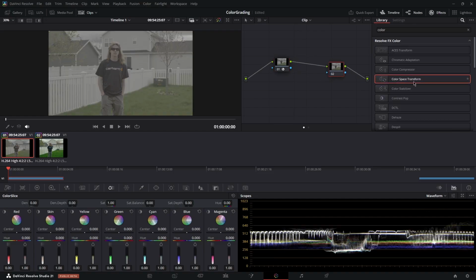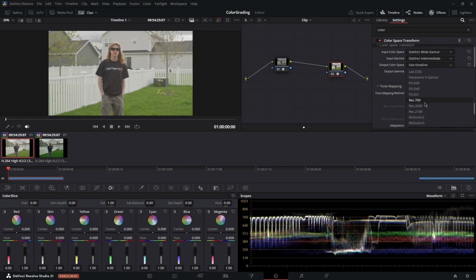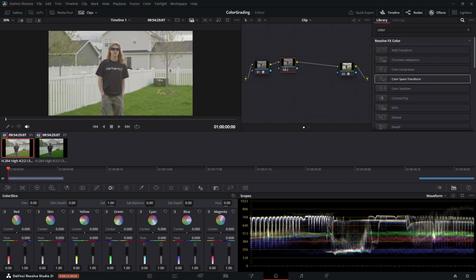Now I'm going to add another node, drag on color space transform, and set the input to the DaVinci options. Output color space Rec 709 and output gamma 2.4. So now you can see the change that already happened, but we're not done yet. You're going to add another node, and I'll just label it exposure.